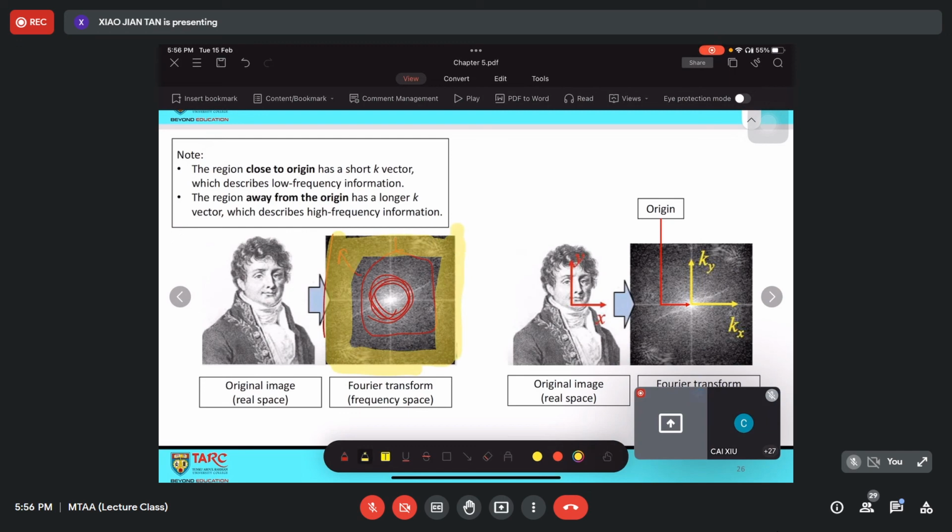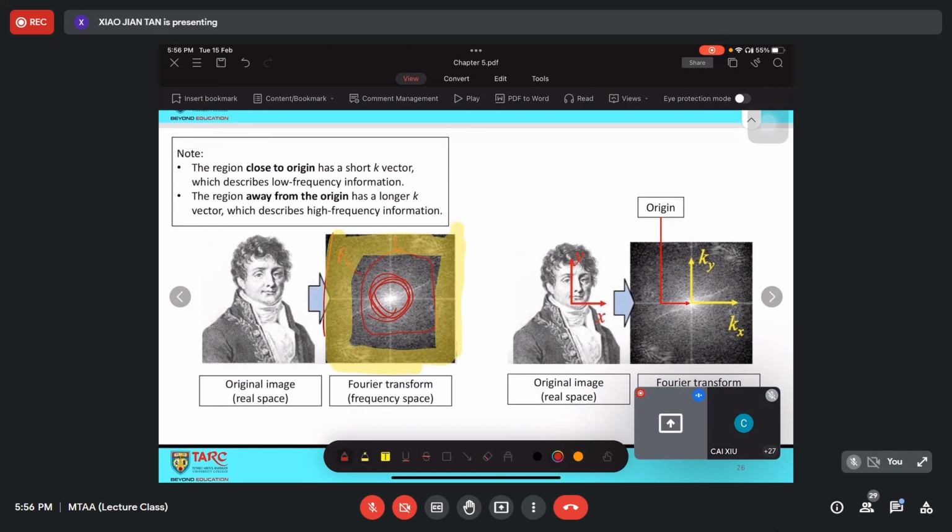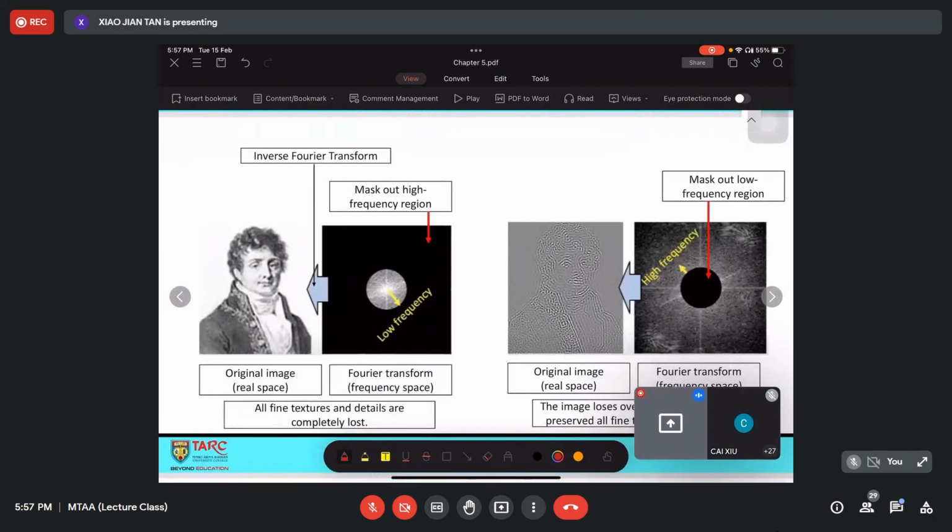Okay. Of course, there is no solid line saying that, oh, after this line all are high frequency. No lah. It is just like a graph, this is considered low, this is considered high. That's all. So approaching the center origin is the low frequency, and approaching the boundary of the image is the high frequency information. Okay, so what happens when you rule out some of the information? We have this one. If we mask out all the high frequency information, this is your output image.